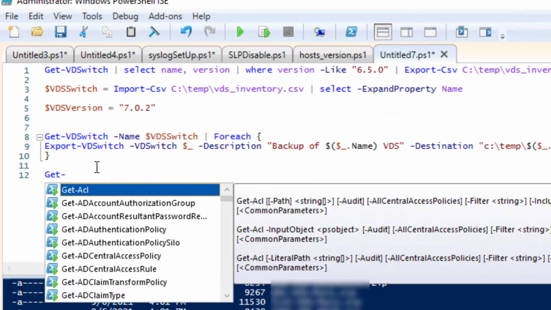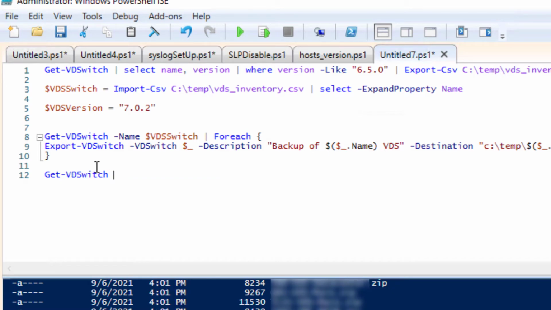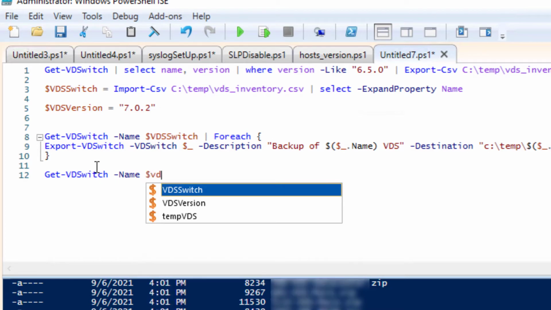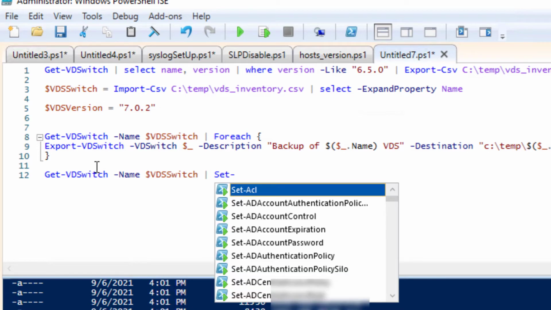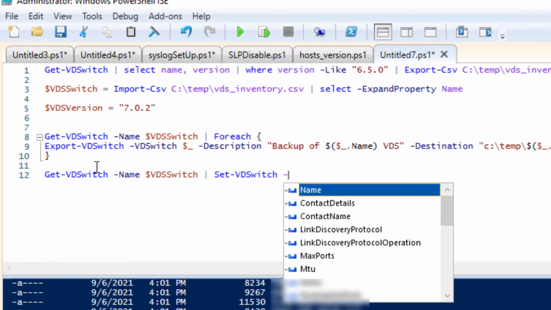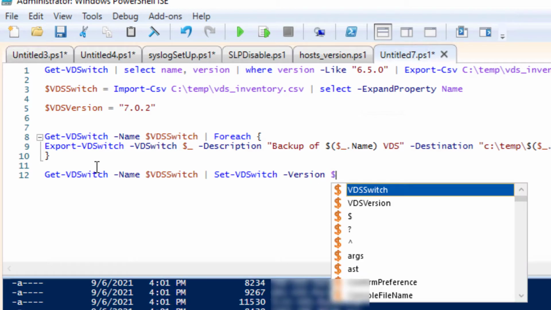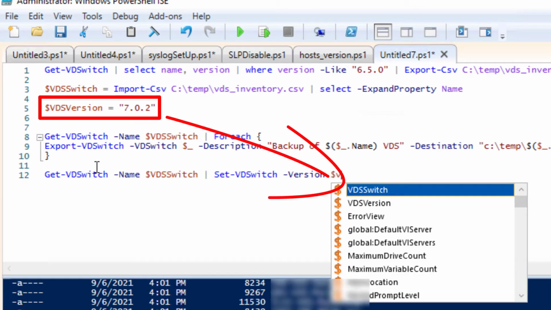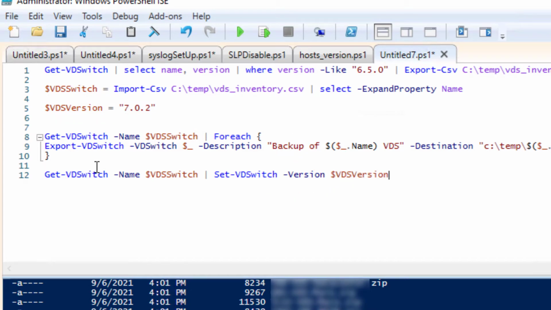And now it's time to upgrade our switches. So let's get the list of the switches again from our inventory list. So Get-VDSwitch and the variable $VDSswitch. And now let's set this up. So Set-VDSwitch -Version, and now the variable for the version which we set up at the very beginning of that code. So it's $VDSversion. Simply as that.